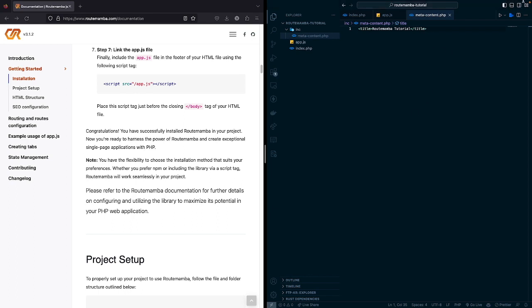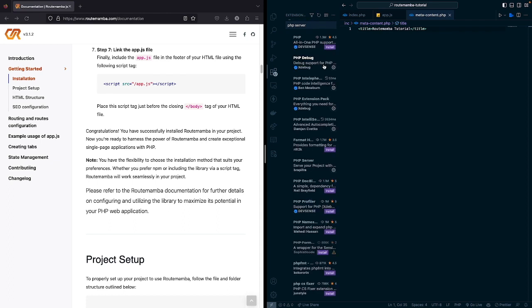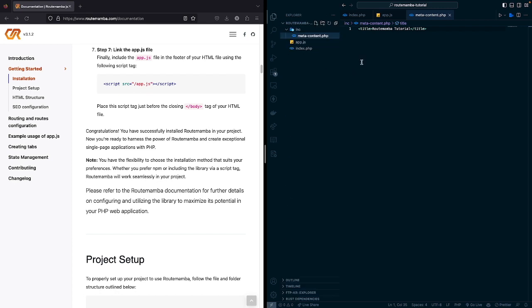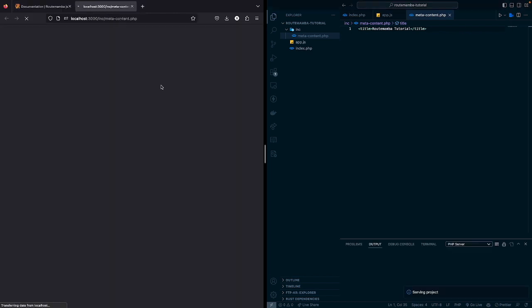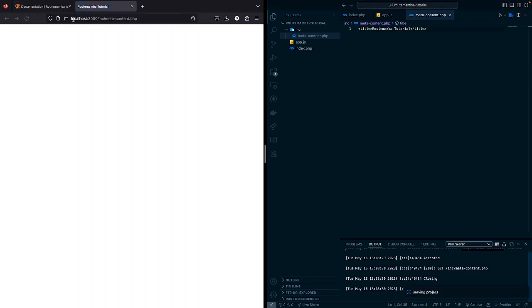Okay, but if I run it, here you can see the extension. I just installed the PHP server extension for tutorial purposes. Let me show you PHP server. You can use an XAMPP server, Apache server, or any other server as you wish. But for now let's run it. When we run the server, it will automatically load. You can see this is our server host.